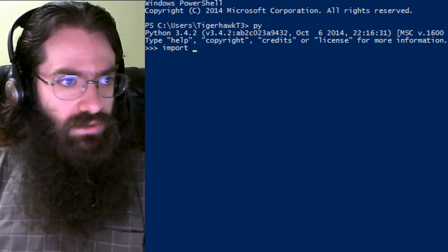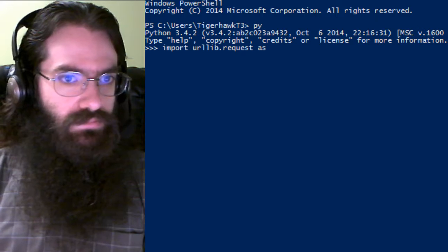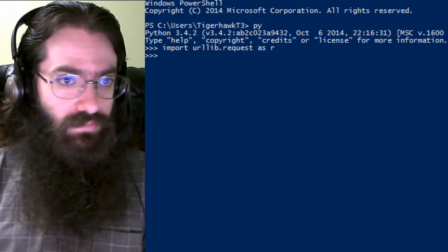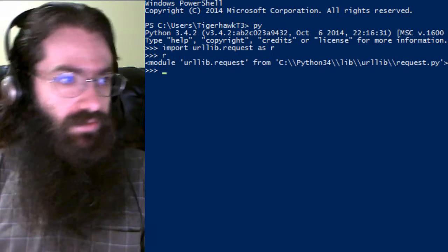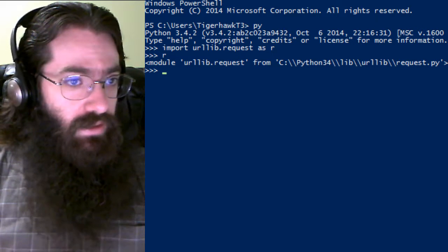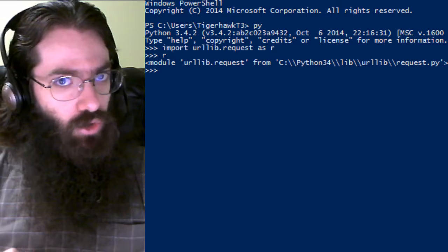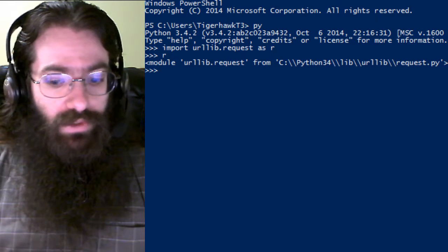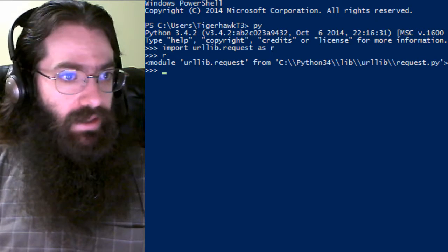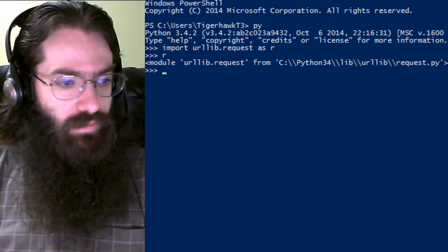Let's import urllib.request as R. How about? Great. The first function that it shows is urllib.request.urlopen, which opens the site at the URL you give it, and then gives you the content of the page.